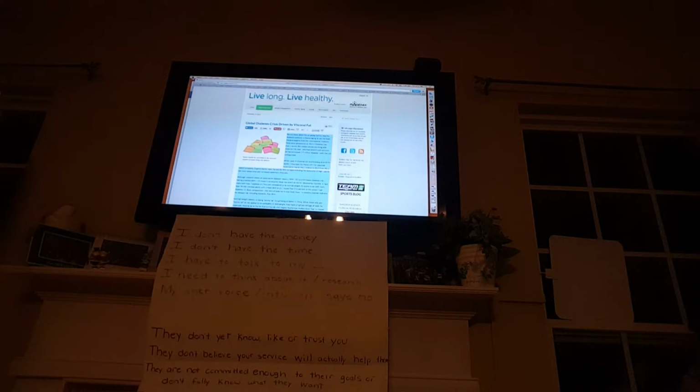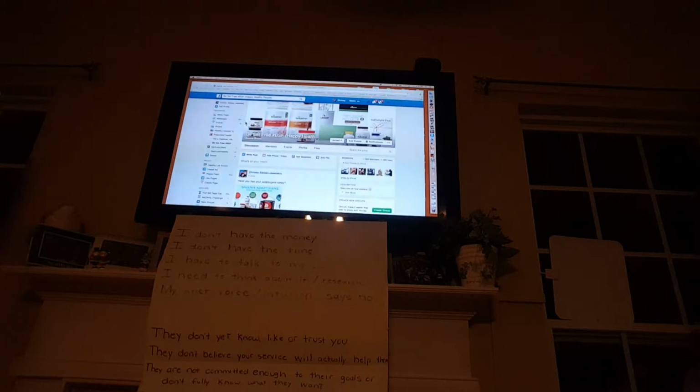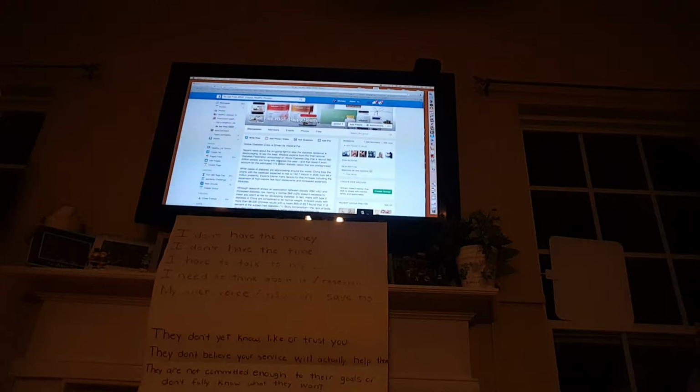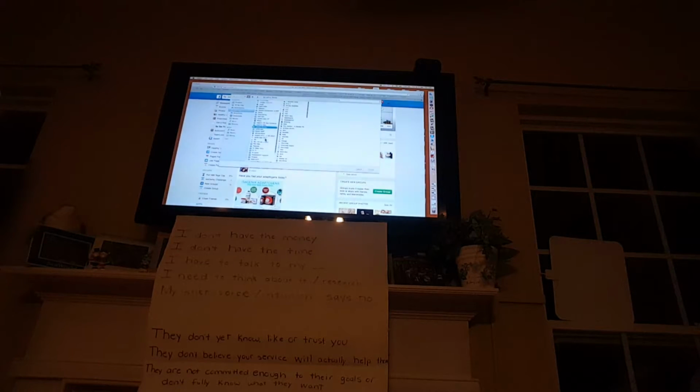Okay, so now this is on my clipboard. Global diabetes crisis is driven by visceral fat. Control V. There's my article. Hit my photos, and now I go and get my screenshot.